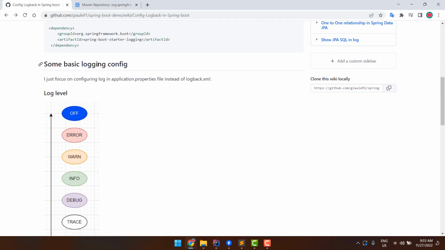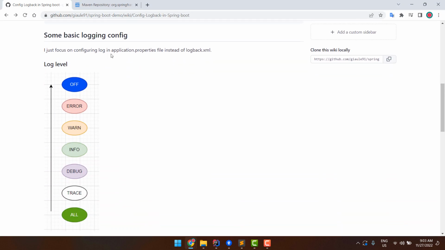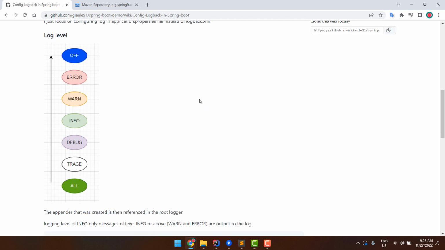So the next thing, we will have some basic logging config. In this video, I just focus on configuring logging in the application properties instead of the LogBack XML. If you want to use LogBack XML, it's really similar, but to make everything simple, I just use the application properties and remove the XML configuration.